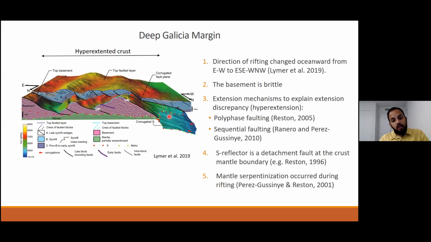Yeah, so based on the corrugations on the S surface and on the fault blocks, it was proposed that the fault blocks rotated on the top of the S reflector. And one of the very strong debates about the rifted margins, I mean the hyperextended crust, is that when we try to reconstruct the crust based on the fault activities, we cannot completely reconstruct the crust.